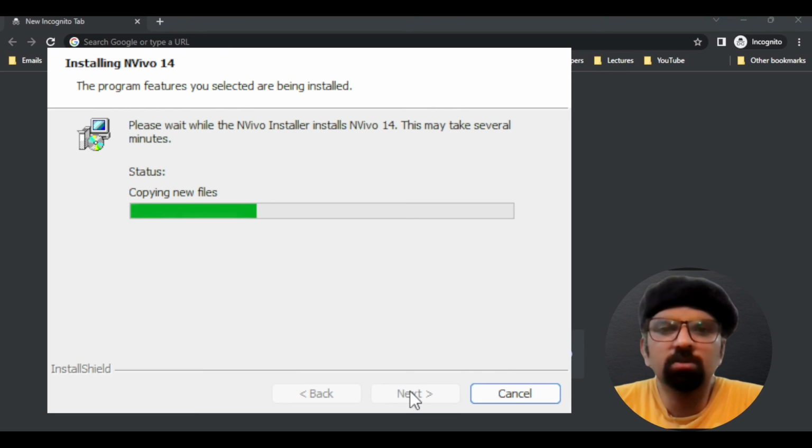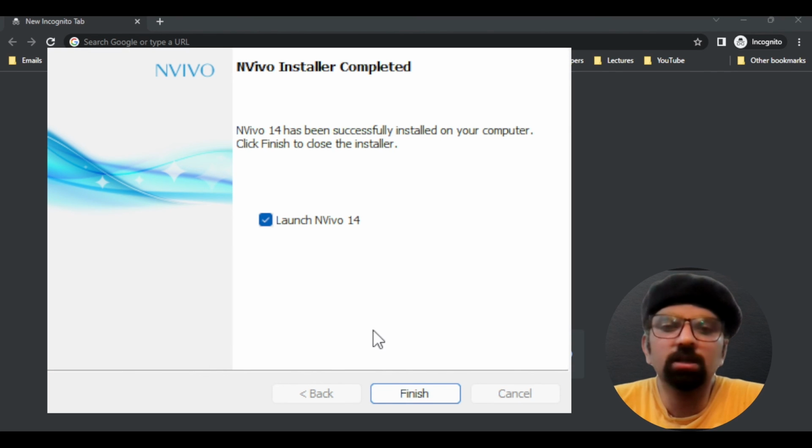So the installation is being processed and it is going to be completed soon. Once you have made your selection, click on Finish. So you can see the process of installing NVivo 14 was quite convenient.